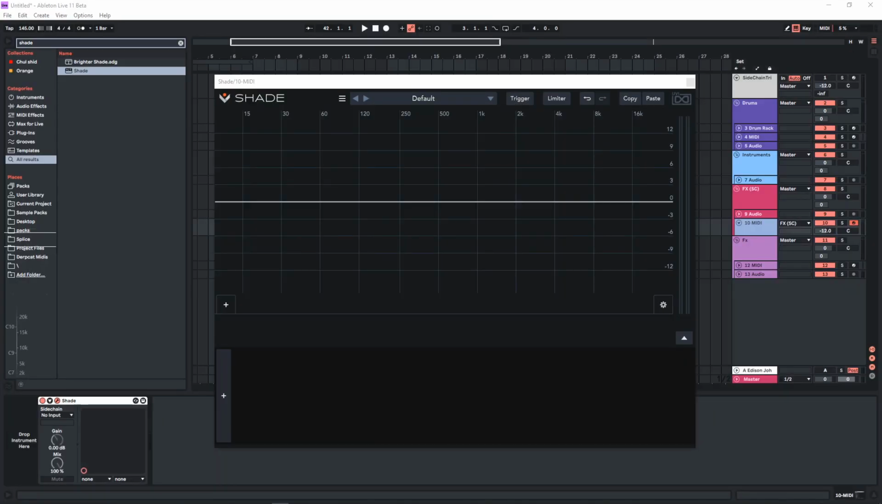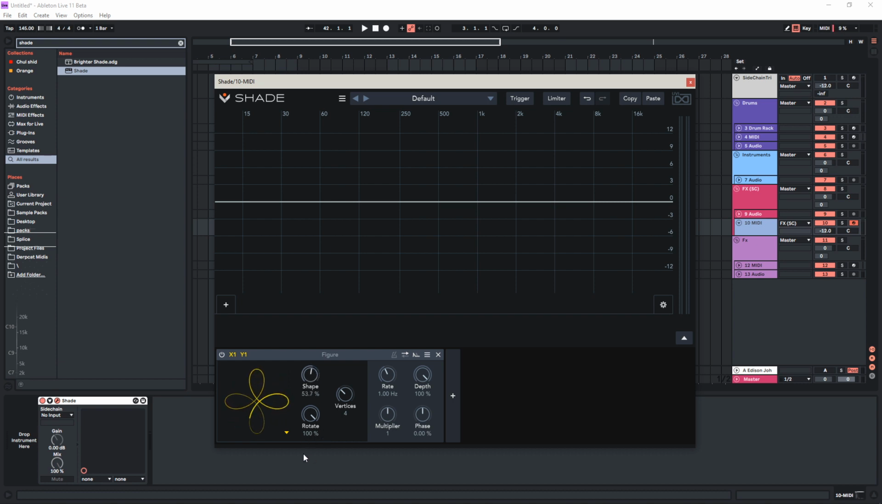So what is Shade? Shade is basically an EQ with many cool features, such as a follower that follows your sound in some sort of cool way, which I don't know how it works. It also has a two-dimensional LFO, which is called a figure, I believe, which lets you make cool shapes, and I really love that. As you can see, it can go really fast, up to 300 hertz, which is pretty quick.